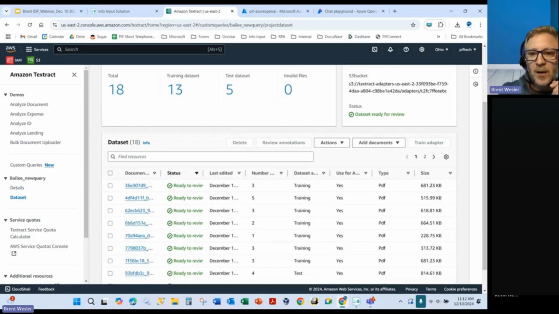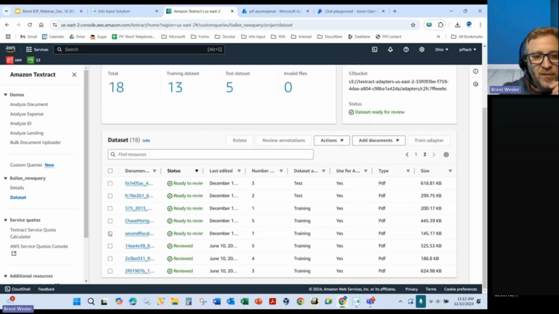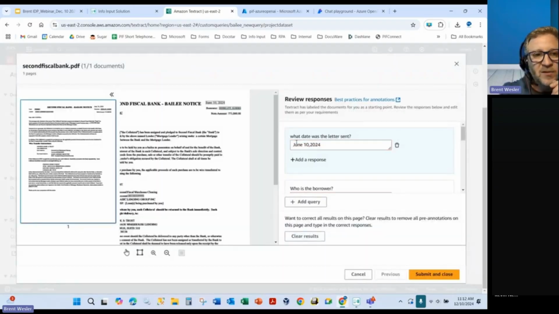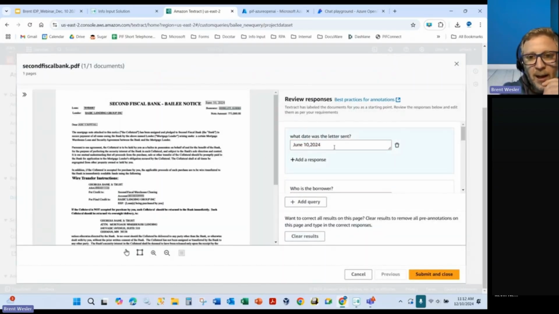Verify the documents, and one of the documents I'm just going to pull up. I'm going to show what it does. If I select it and then view annotations, you're going to notice here's a fake, we call Bailey letter, and what was the date the letter was sent. And you notice how there really isn't a key value pair here. It was able to figure that out.